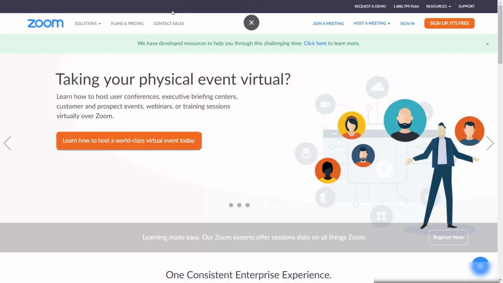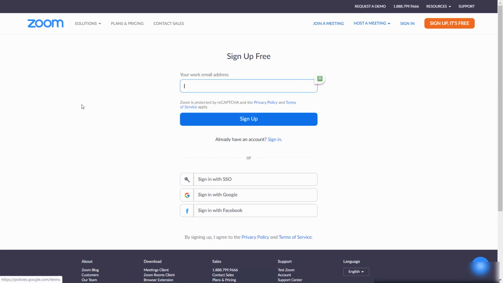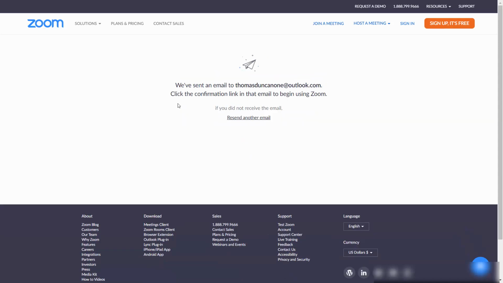In order to start a meeting quickly, if you don't have an account, you'll need to come to zoom.us and then sign up for a free account. You'll be asked for verification of your date of birth. You'll then be asked for an email address to sign up to Zoom. You'll then need to go to your email box in order to confirm your email.